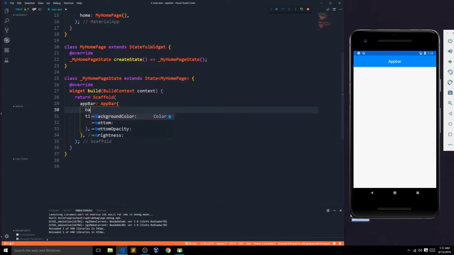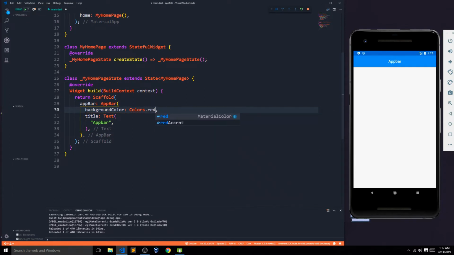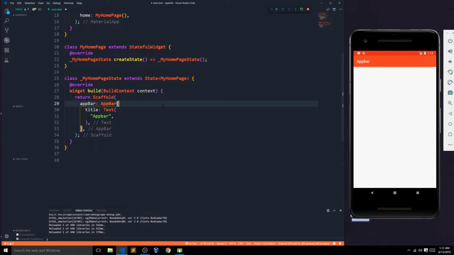We have background color, and if I set my background color to Colors.red, now the background color will be red. So these are the things that you already know, and you don't want to waste time by explaining these things which actually don't mean much and anybody can just learn them.